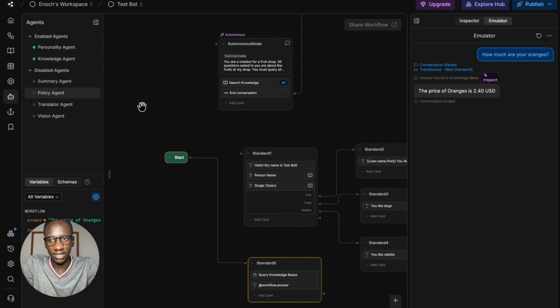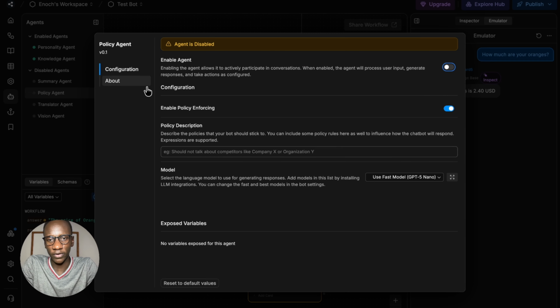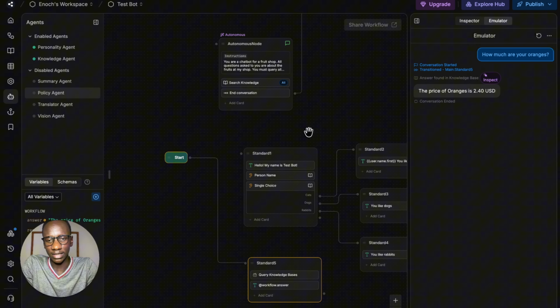Next, we have the policy agent. This enforces certain policies for each and every response that the bot outputs. So over here is where you put something such as should not talk about competitors, so that anytime the bot accidentally outputs a message about competitors, the policy agent would step in before it reaches the user and correct that. Next, we have the translator agent. This allows your bot to translate the user's input into a different language and then also output it in a different language. So let's say you have users that chat with your bot in French. The bot will be able to translate their input from French into English, process it, and then output that back into French as well. So this just makes your bot multilingual.